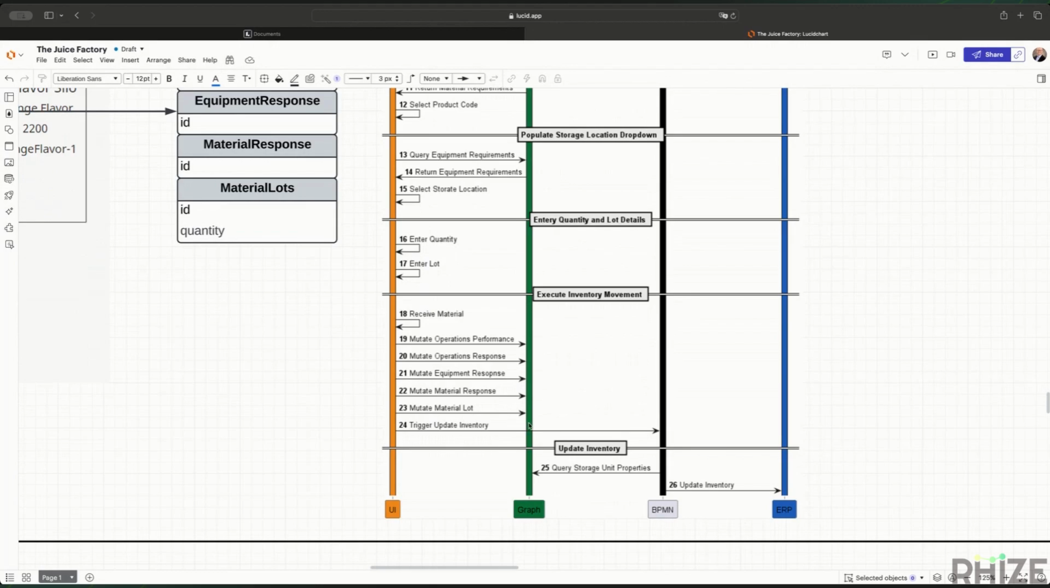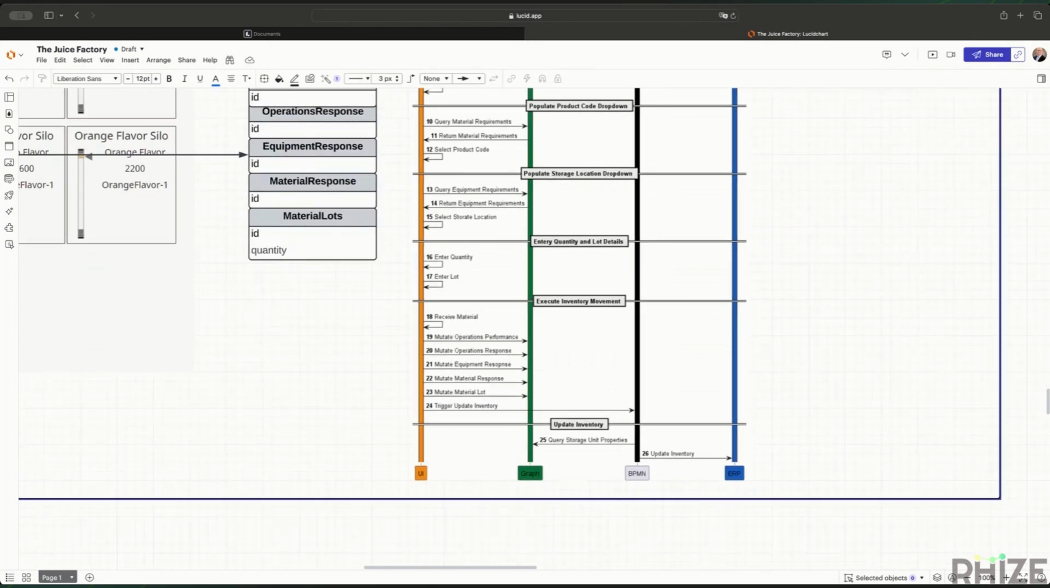And we're also going to trigger the update for the inventory to where now we're going to query the storage unit property. So this is going to trigger a BPMN workflow. We're going to trigger, tell me about that. And now we're going to update inventory back to the ERP so it knows that all occurred.